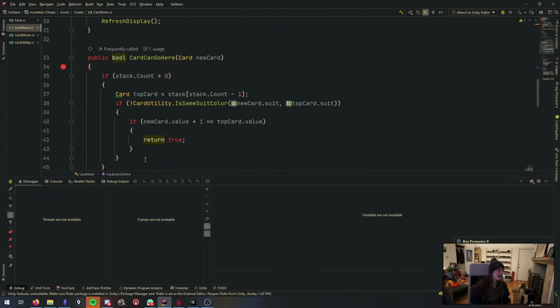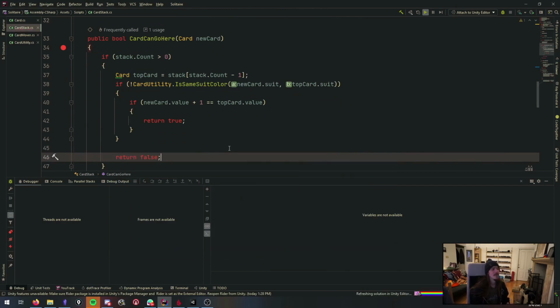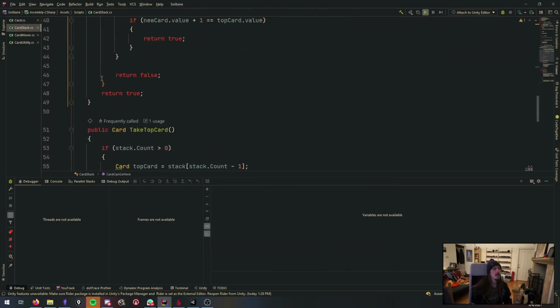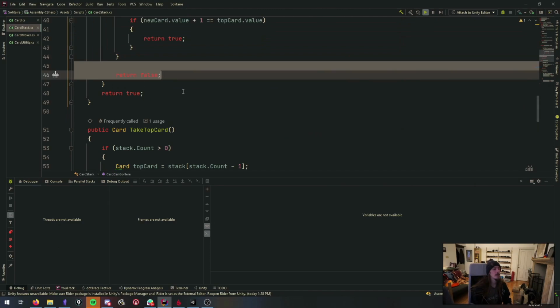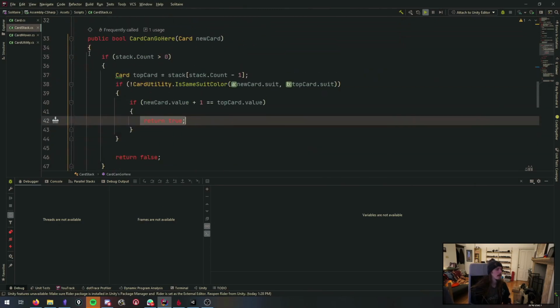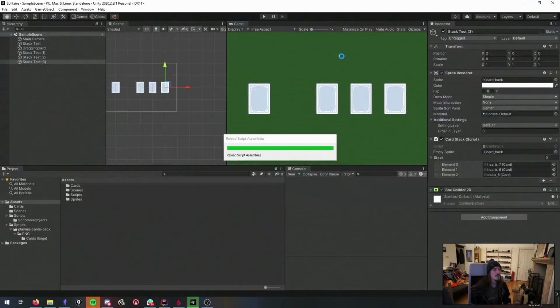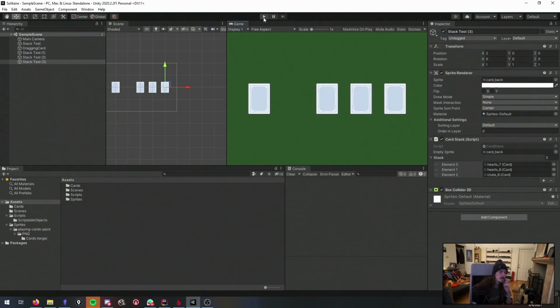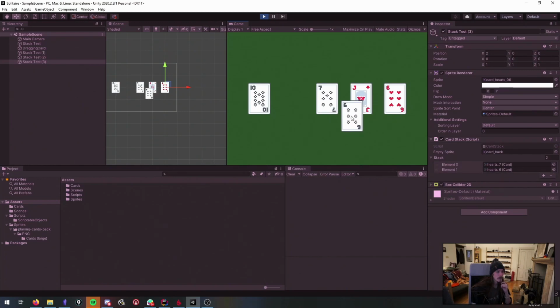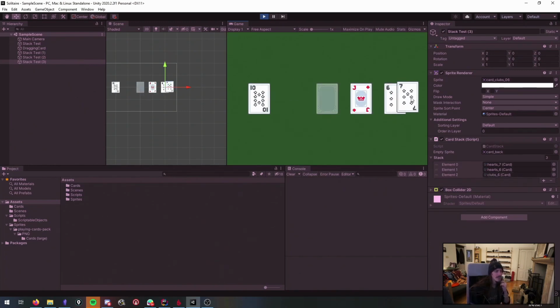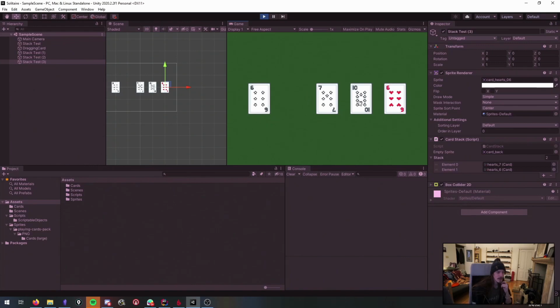All right. If there is a top card, if there's no top card, it should be true. If there is a top card, it should return false if it's not valid. Okay. It works. I have nowhere to put this card. It's like a different puzzle game. 6 can go on a 7. 6 can go on a 7.